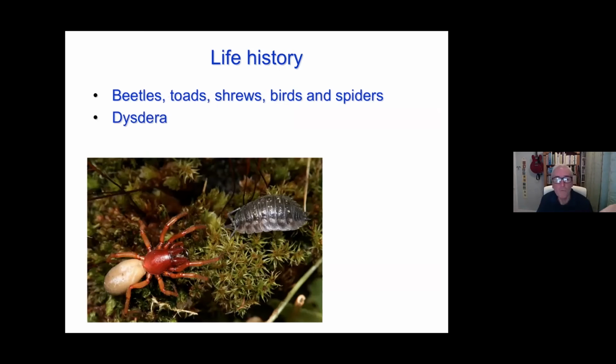Specifically, there's a genus of spider called Dysdera, and this is Dysdera crocata. And they have enormous fangs at the front end, and they exclusively feed on woodlice. They're designed to be able to get around and tip these things up and pierce into the soft underbellies of woodlice and then suck them dry. But they only eat woodlice pretty much.